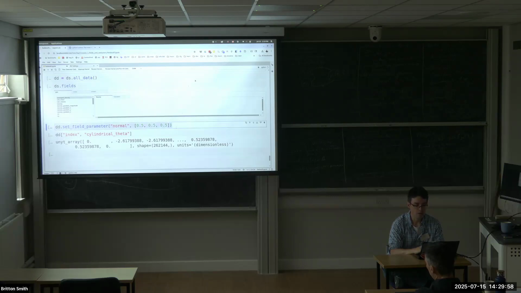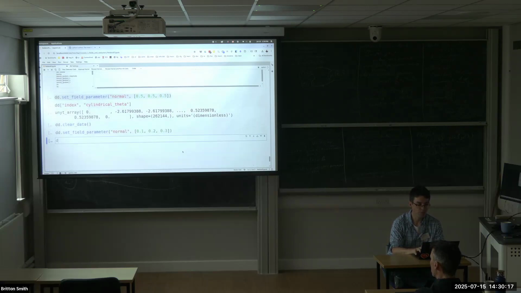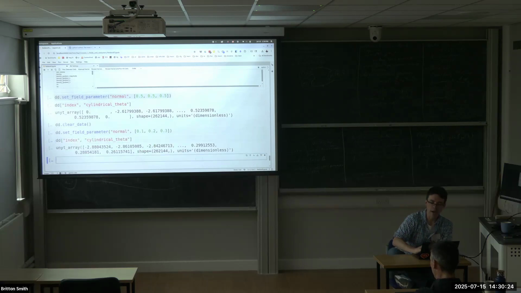Now I'm going to clear data. Now I'm going to set my field parameter normal to 0.1, 0.2, 0.3. I hope that this one works. And now when I access the cylindrical theta, it computes a different theta because it's using a different normal vector.